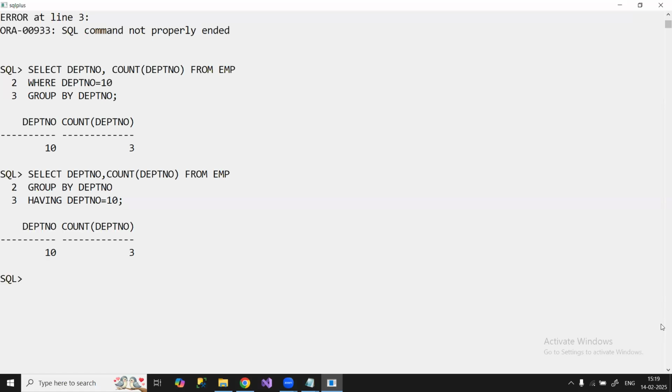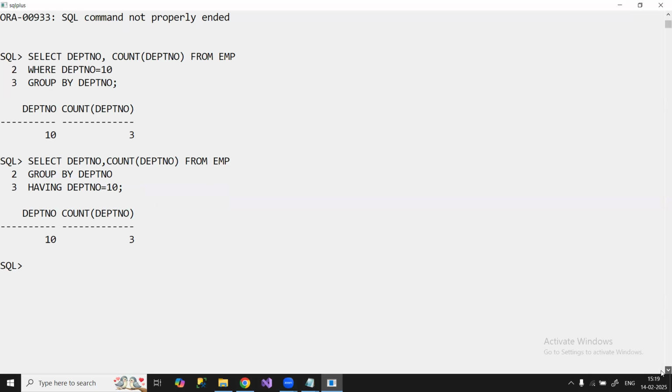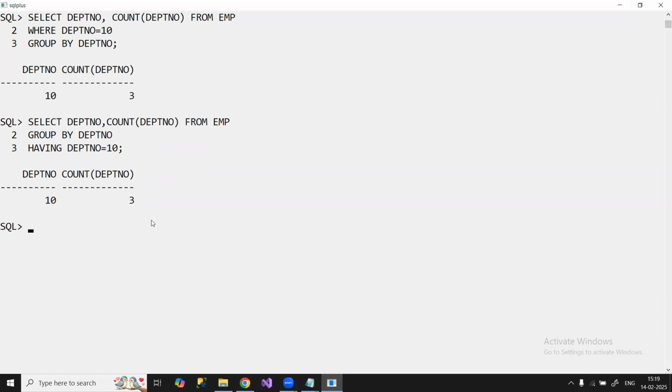Okay, so here you can see it is giving here. Having department number equal to 10, it is giving here. So here department number is there, it is giving the result here, like this it is showing.